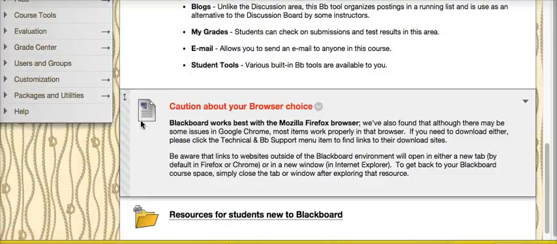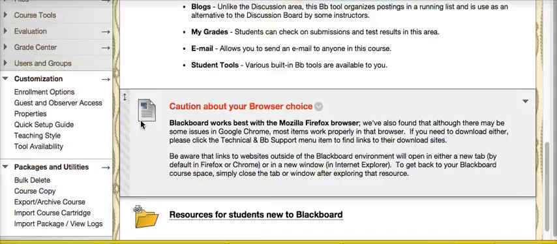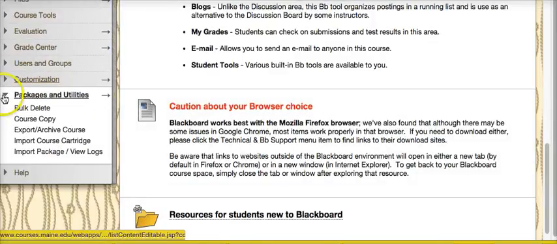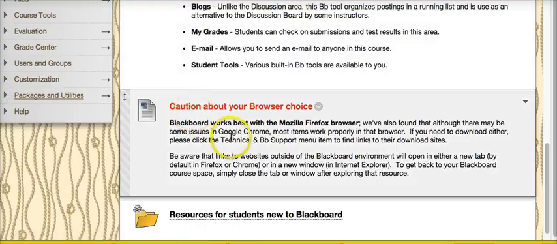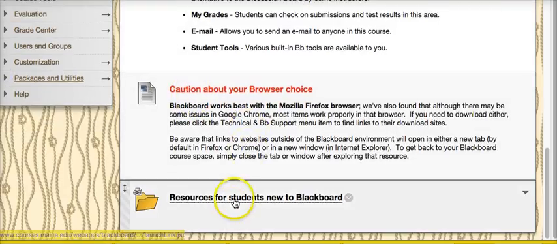Make sure you're using Firefox. When I have students email me about problems with Blackboard, it's almost always the fact they're using the wrong browser. You might get away with Internet Explorer or Safari or even Chrome for a little while, but you're going to have some problems. So download Firefox so that you can actually work properly with this.